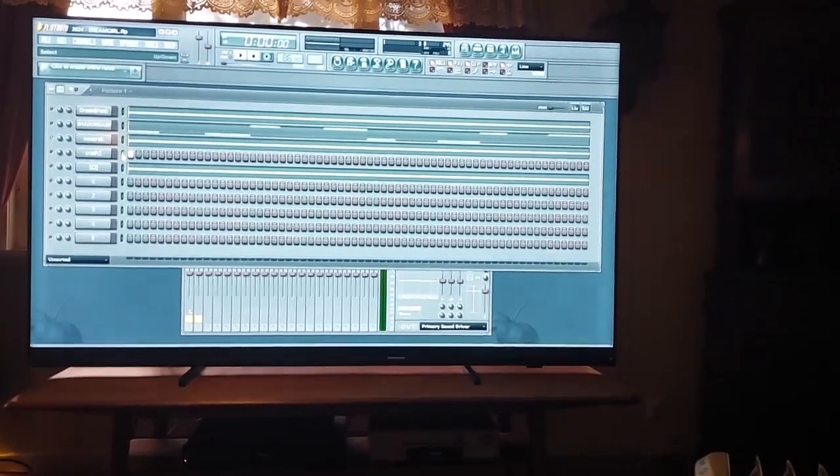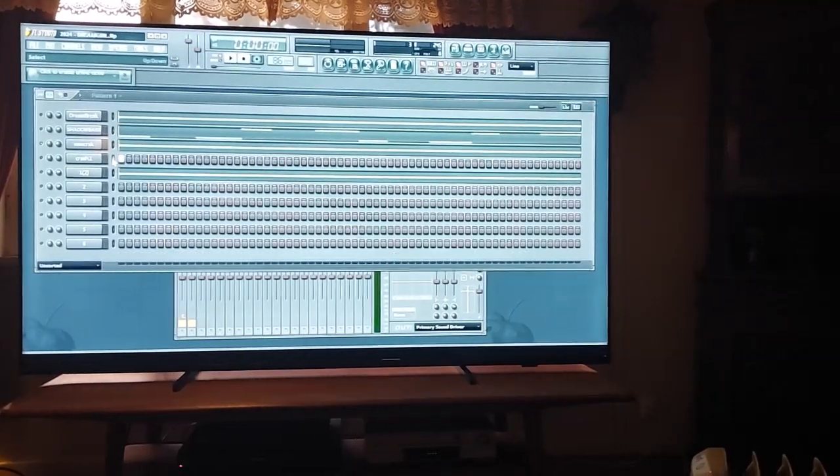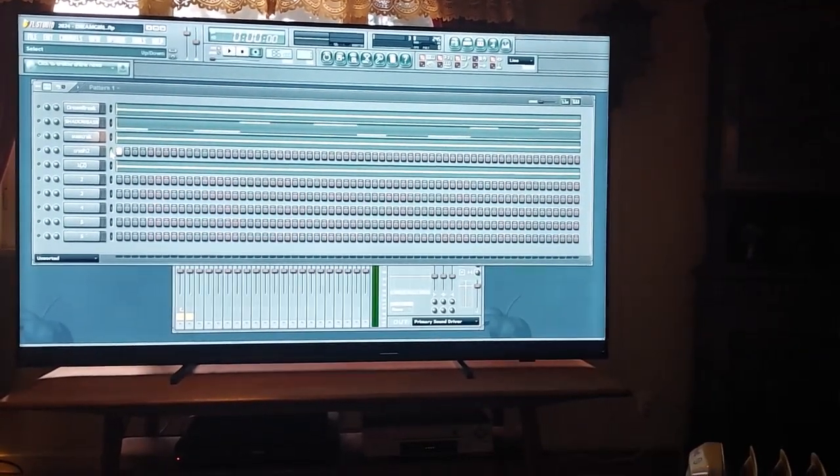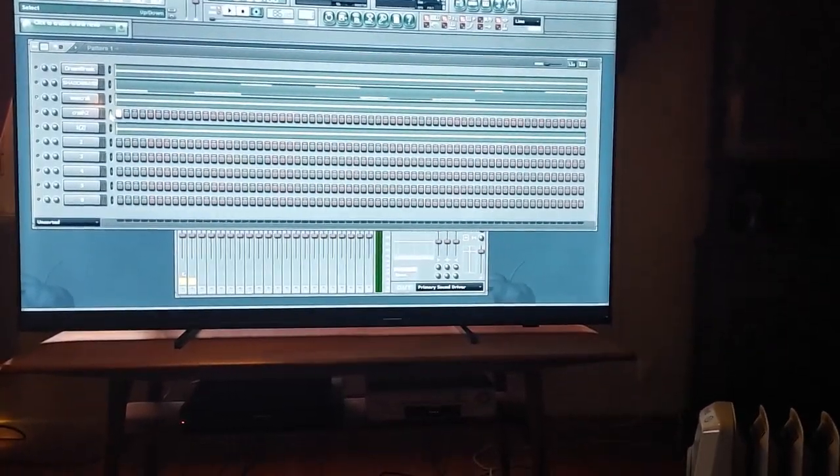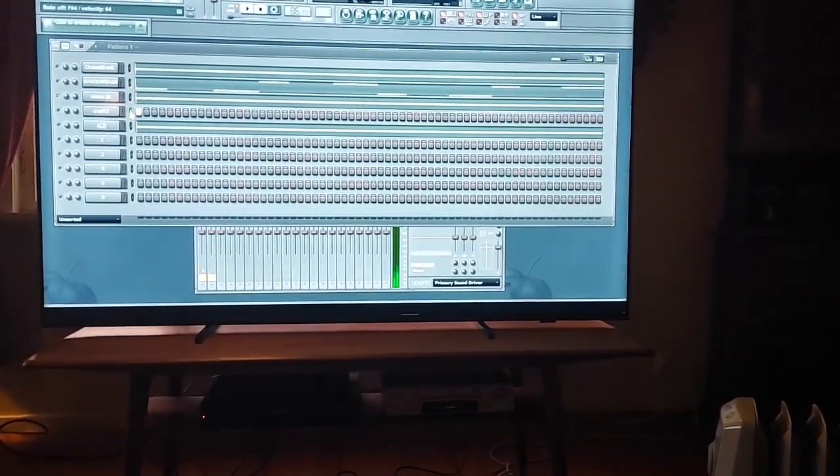Then I got a crash cymbal right here. I like to use that at the beginning of every 4 bars or every 2 bars of a beat to make it a little punchier right there at the start of them. So yeah, there it is.